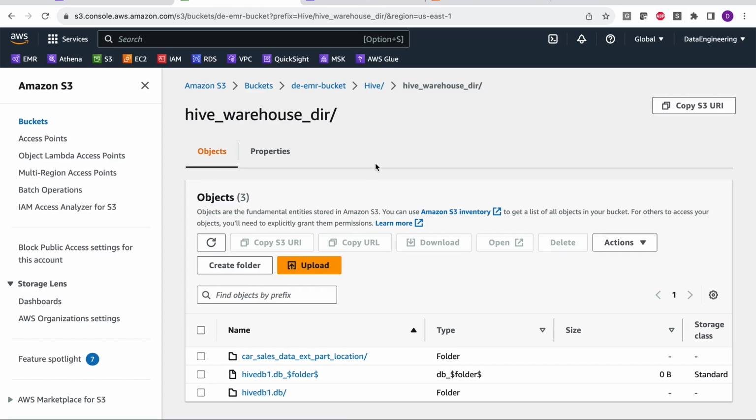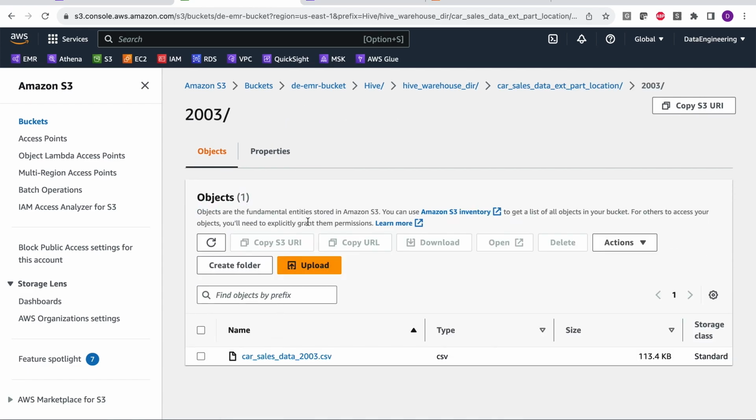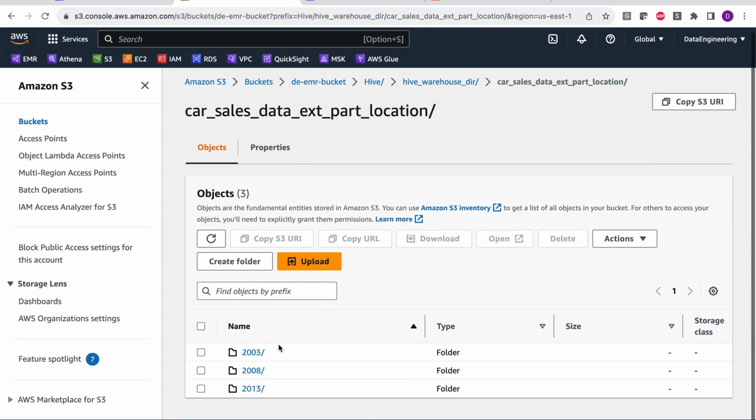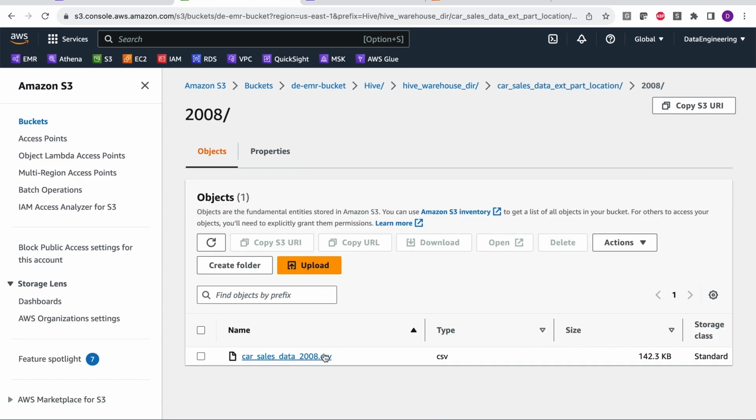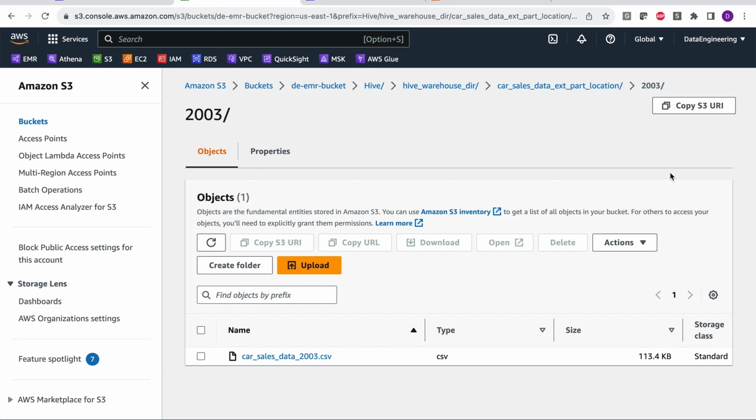And what I have done in S3 is that I have created one additional folder, car sales data external partition location. So if you click on this, I have these three different folders. 2003, where I have the CSV file which contains data with model year 2003. Similarly, I have 2008, which also has the CSV file which contains data from model year 2008, and 2013. So I'll have to go ahead and add these locations as partitions.